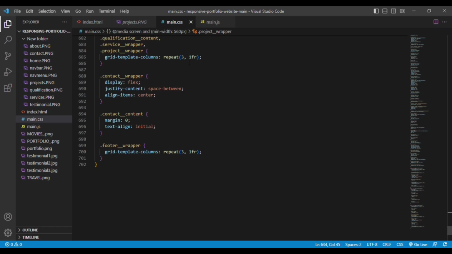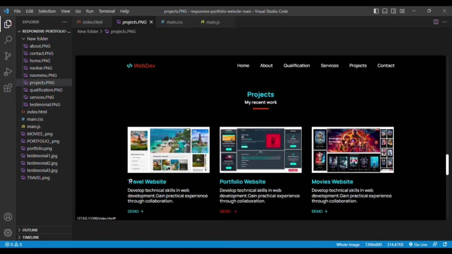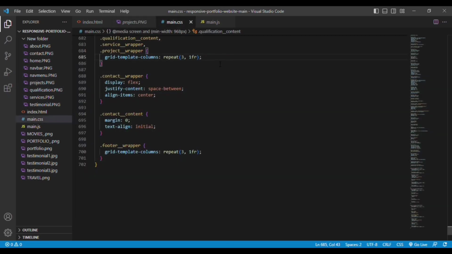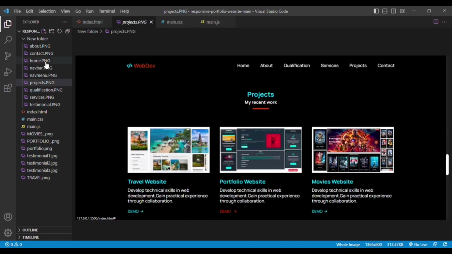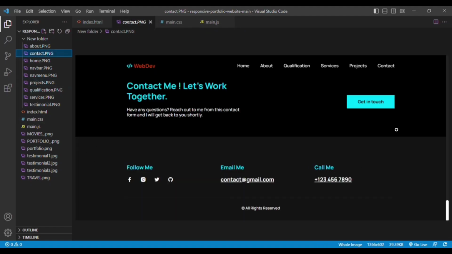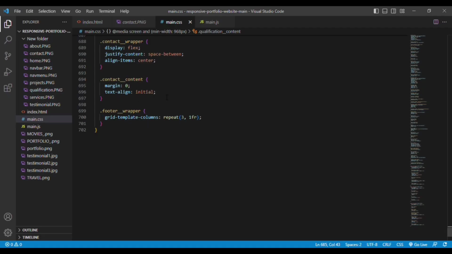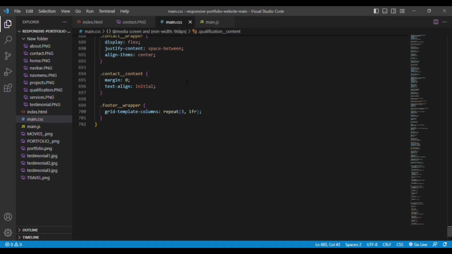You can see grid template columns is equal to 3 because this is the desktop version, right? So for the desktop version, we have a lot of space. So we are going to have 3 projects in a single row. So we added grid template columns equal to 3. And contact wrap displays flex, justify content space between, align items center. And you can see for the contact, they're aligned exactly at the center. The space is added between them. That is the contact me and get in touch buttons. The space is added between them because we have added align items at the center and justify content is space between. That's it.